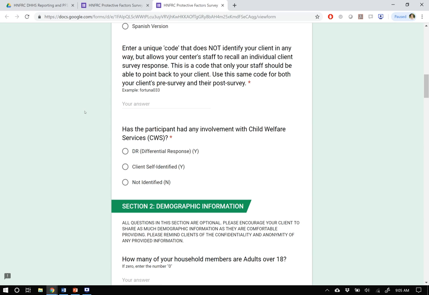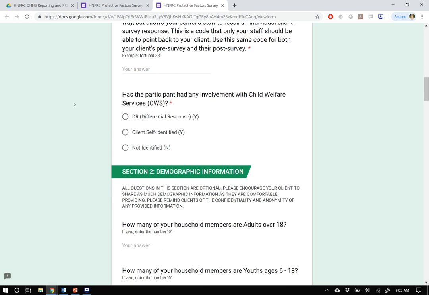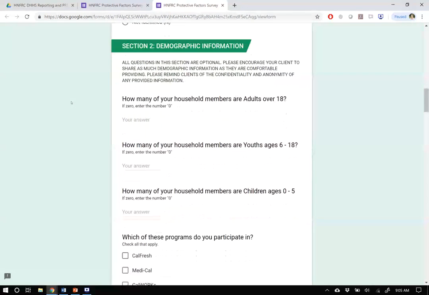So as long as a site said, for example, JFRC 001 did a pre-survey, and then I go back in later and I say that JFRC 002 did a post-survey, this system that we've built will be able to tie those two together and match them for an outcomes report. We get into our demographic information.